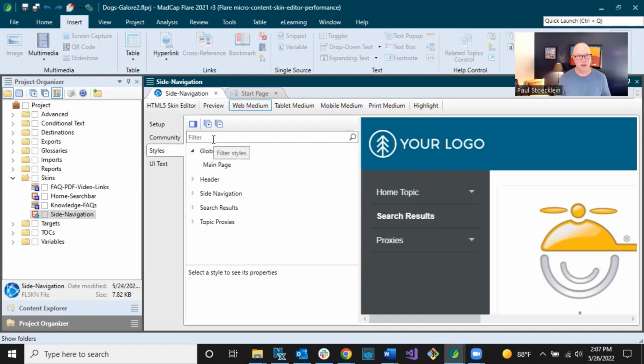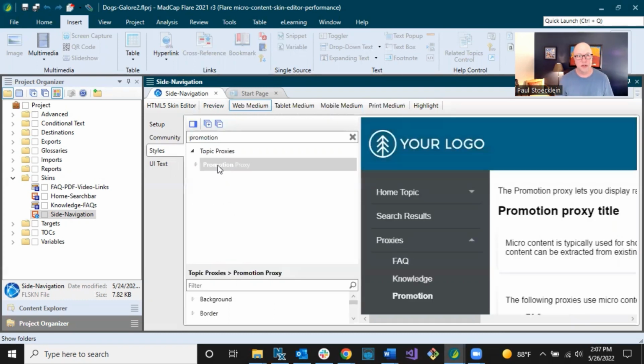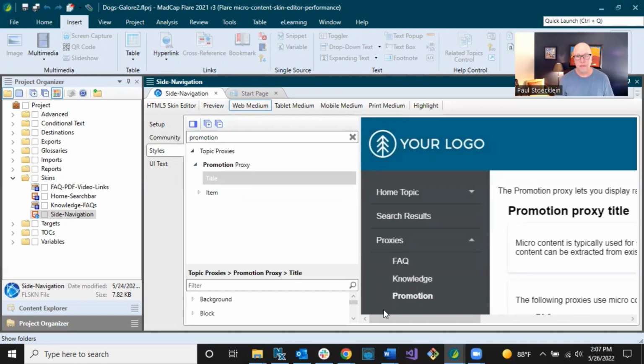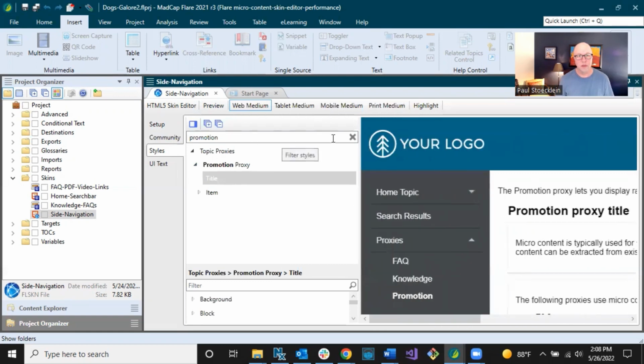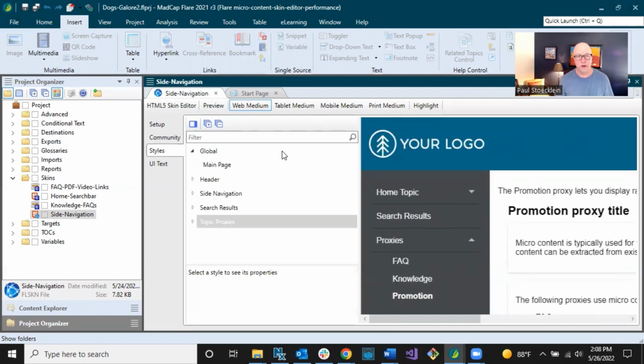Because there's lots of things going on here, so you want to use the new promotion proxy and you're not sure where that stuff is set, you just start typing in there and it goes right to it. So you don't have to go hunting. All right, and then you can expand that and see what the items are. And by the way, these new things, the promotion proxy, and you can clear the filter like that.